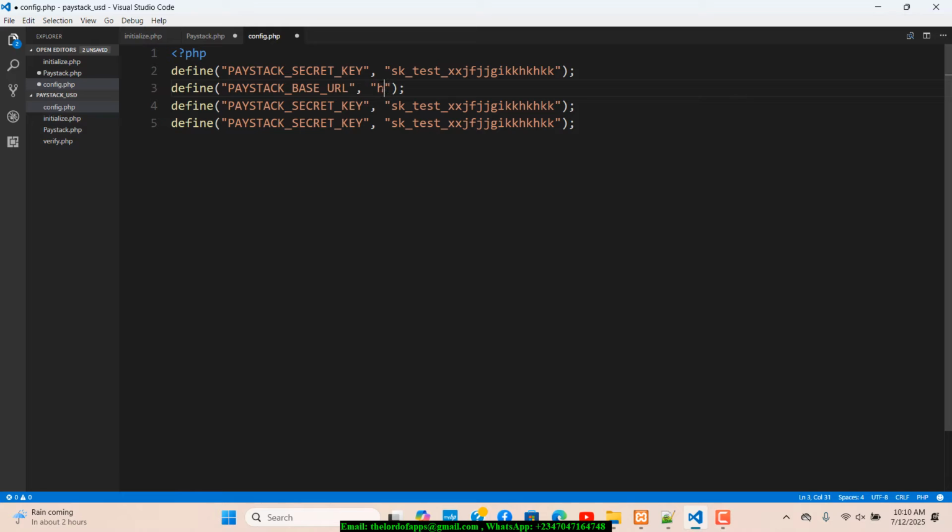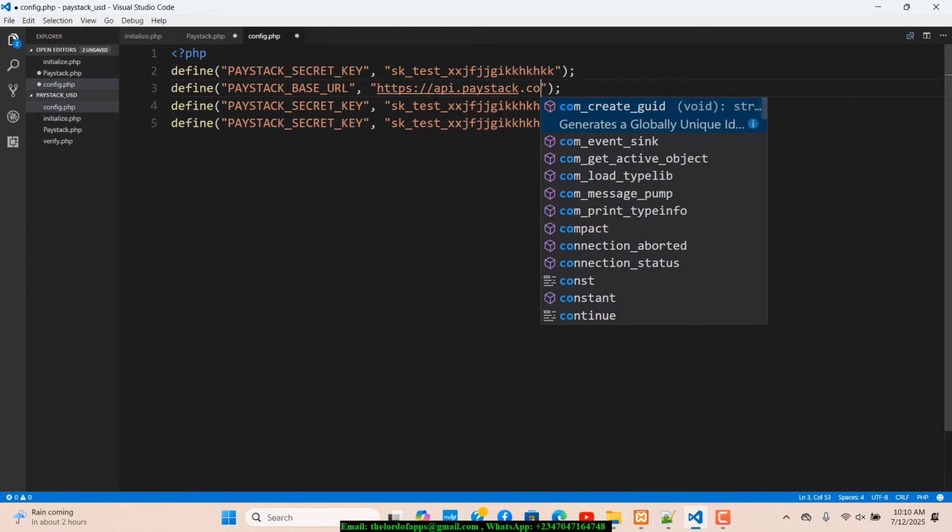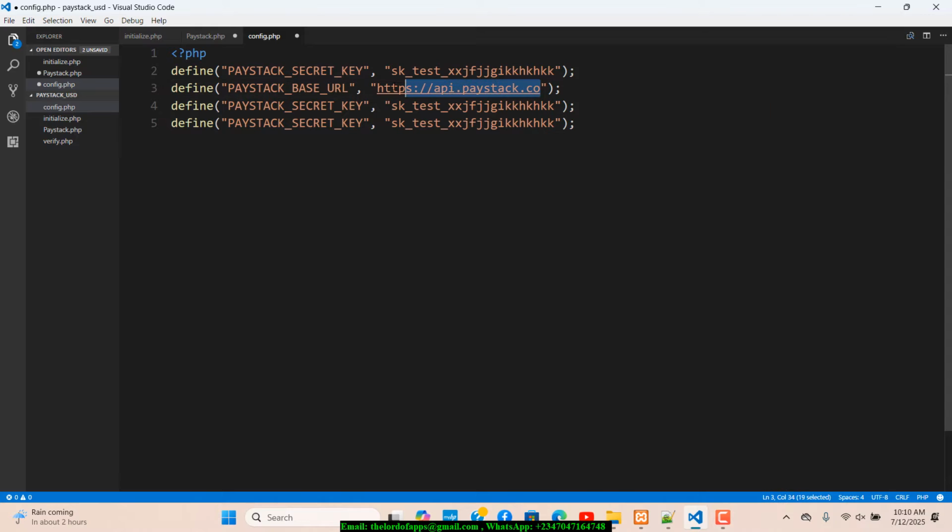However, I'm going to just do HTTPS, which is basically the same thing right here. We'll do colon then double slash, and it's actually called api.paystack.co, like that. So this is basically the URL that you need, or the endpoint that you need. So you have to fix that against the Paystack base URL.